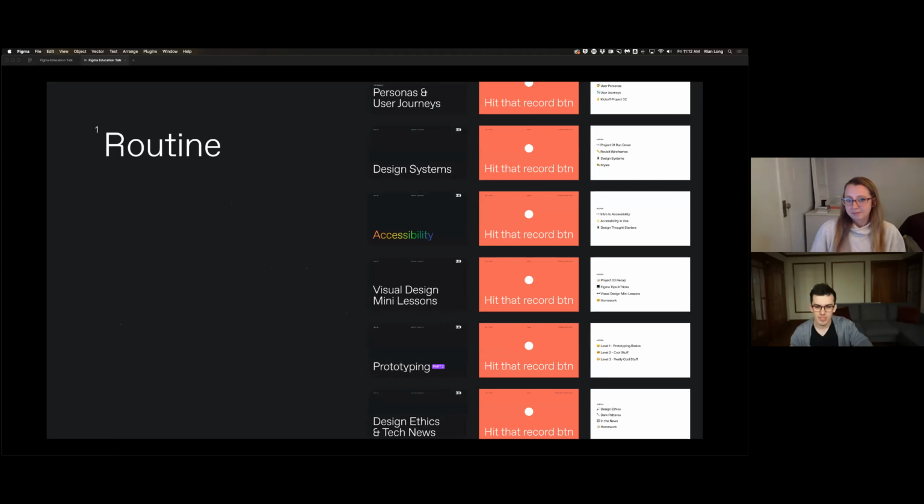Starting with routine, we start every single class the same way. Same title slide, same recording reminder, because I always forget to record in Slack, and a class agenda. And depending on where we are with projects, we'll also have a schedule slide that allows students to see their project timelines and sometimes even timelines of what we're going to be teaching coming up.